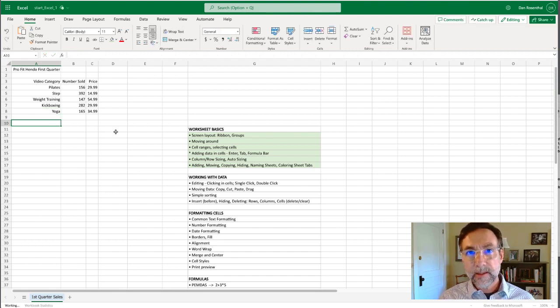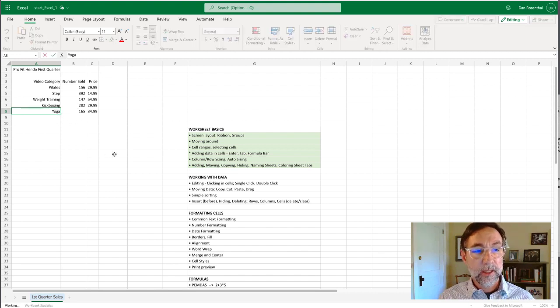Another way that I can edit and select the contents of this cell is to double click on the cell. Remember, if I single click, I will be selecting the entire cell. If I double click, that drops my cursor inside the cell now. Now I can add other words to what's inside the cell. I'm editing the contents of the cell, not the entire cell.